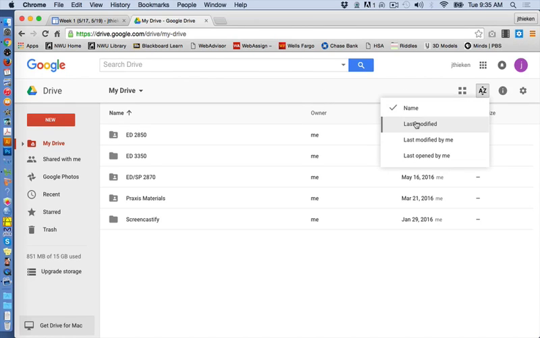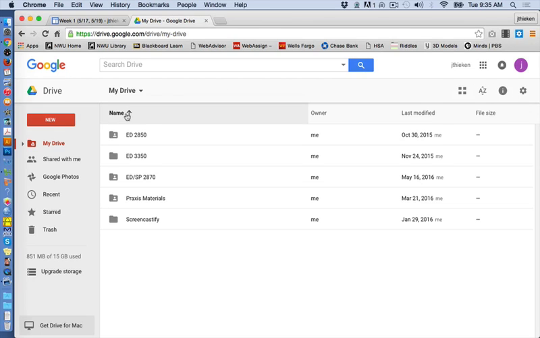So I can sort by last modified. It'll put the last thing I modified at the top. I can do last modified by me and last time I opened. Okay, you can also do that by clicking on the name. So you'll see that any time you see an arrow, you can actually click it, and now this will go descending order. So this is alphabetical with ascending and then descending.